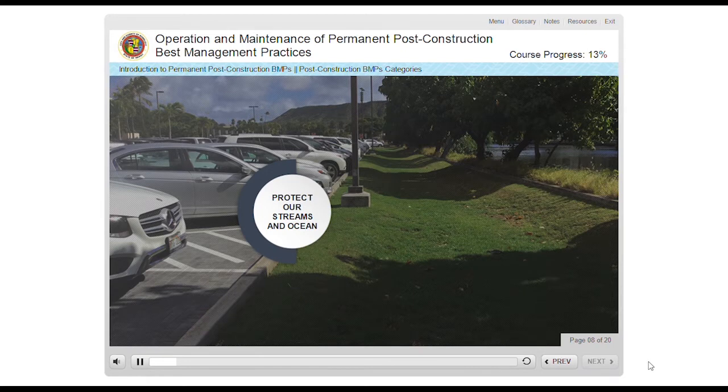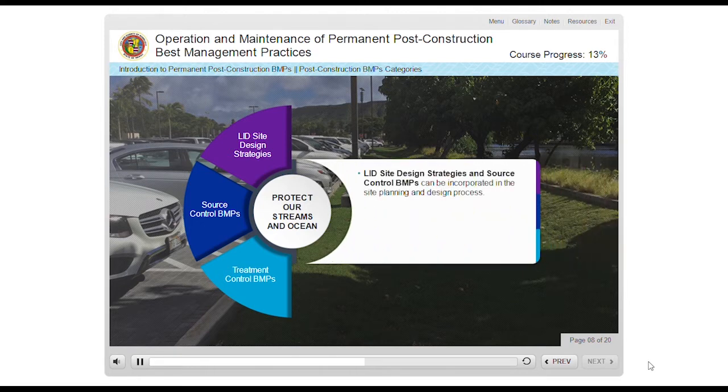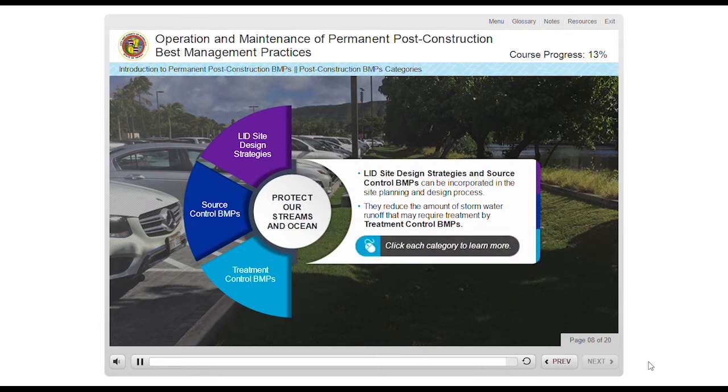Post-construction BMPs have 3 categories. Low-impact design, or LID, site design strategies is the first, source control BMPs is the second, and treatment control BMPs is the third. The 3 work together to ensure protection of stormwater, and ultimately, of our streams and oceans. LID site design strategies and source control BMPs can be incorporated in the site planning and design process to reduce the amount of stormwater runoff that may require treatment by treatment control BMPs. Click each category to learn more.